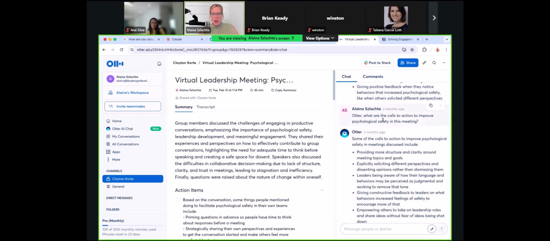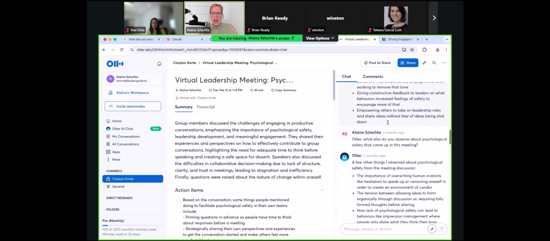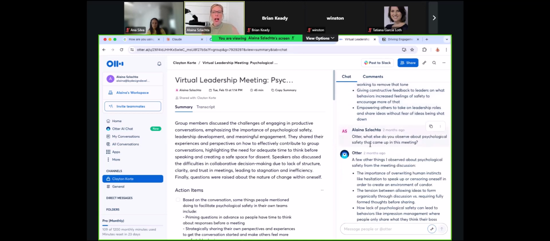And then I asked Otter, again, here you can see, what are some calls to action to improve psychological safety. And I compared that to my other question around what are some things that were mentioned. And then I ask, of course, my final, what else do you observe about psychological safety that came up in this meeting?